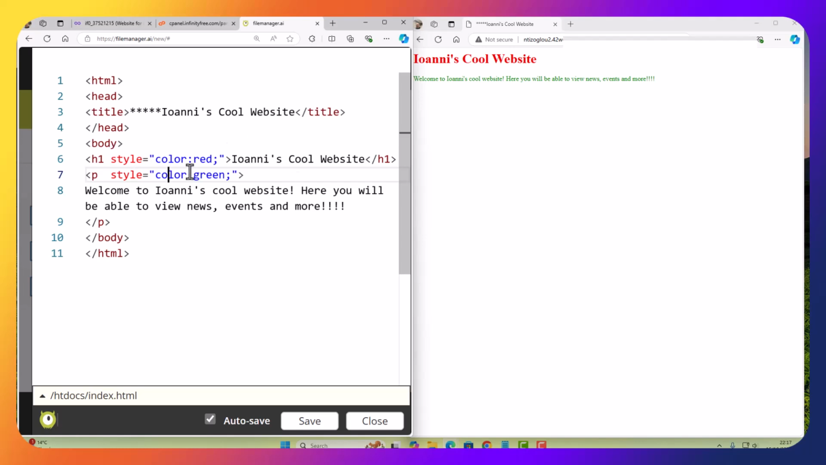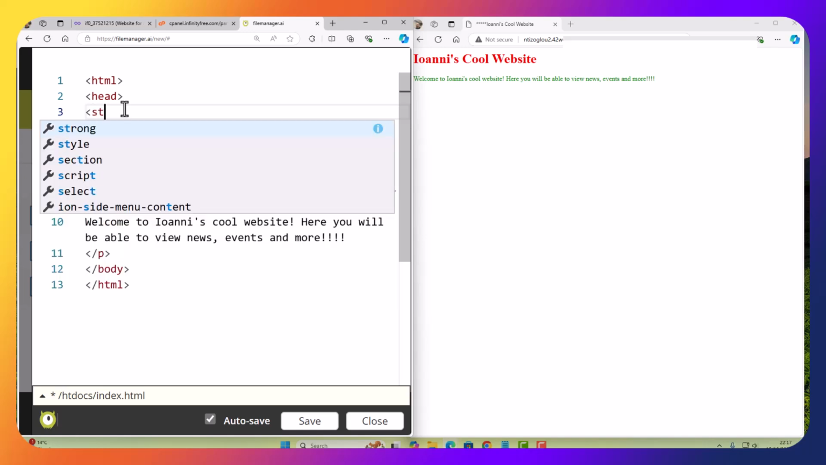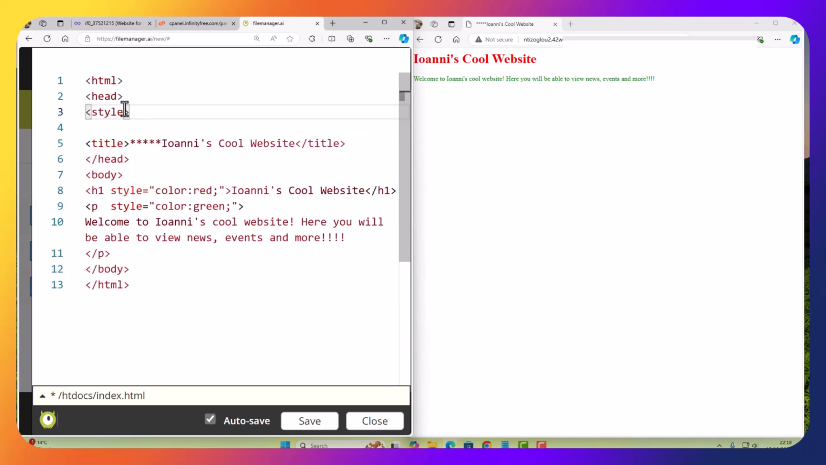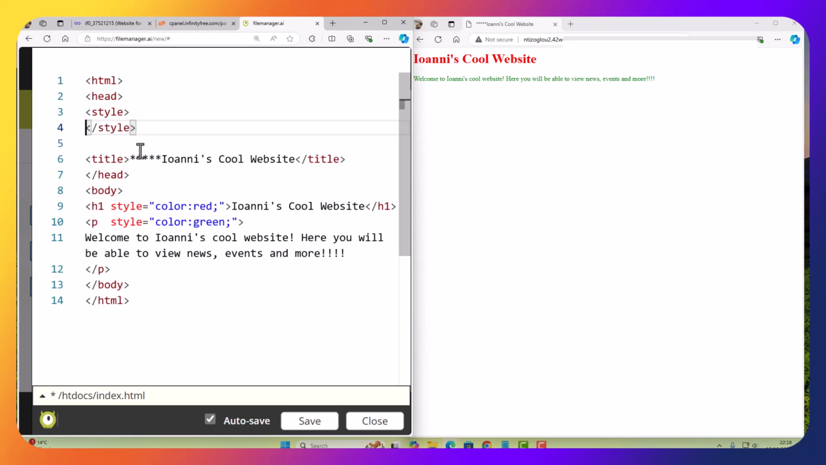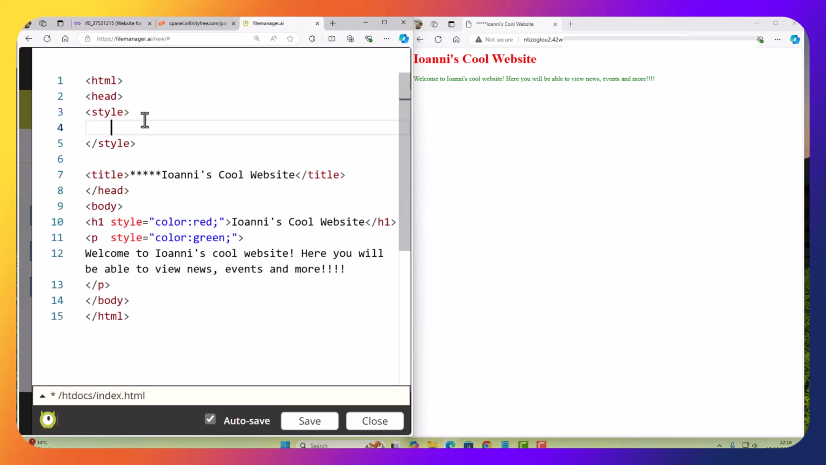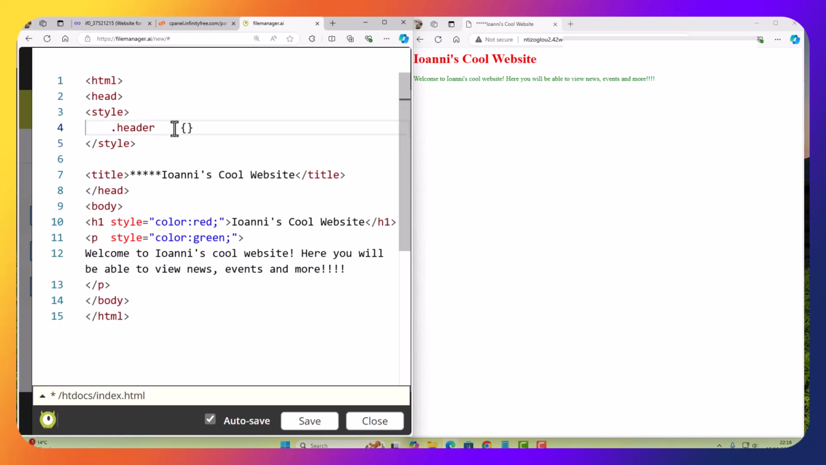Another way to apply styles is by actually using classes. So within my head tag and above the title tag, I can create a style tag. And then I'm going to close the style tag. Within my opening and closing style tag, I'm going to create a style. I'm going to say dot header, or let's put, we don't even have to put space here.